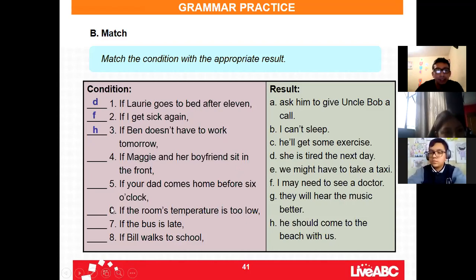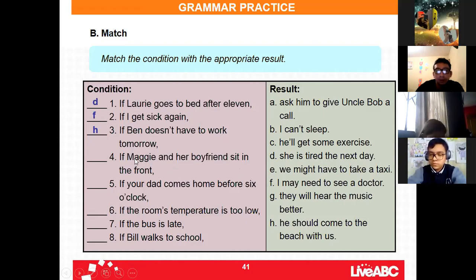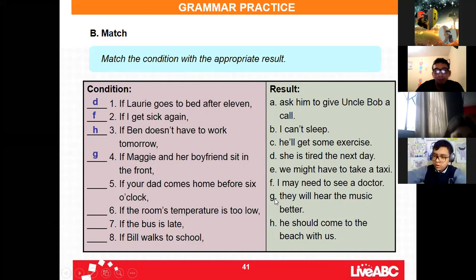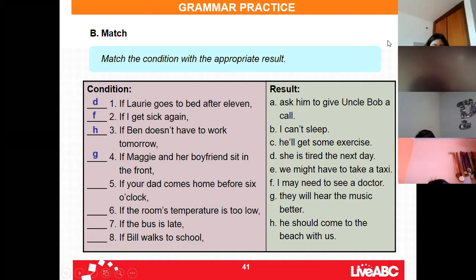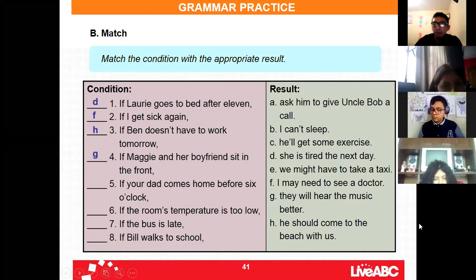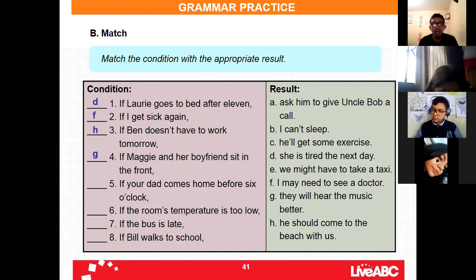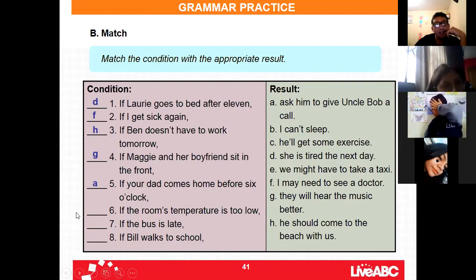John Jairo Goyes, number 4. If Maggie and her boyfriend sit in the front, they will hear the music better. Letter G. Muy bien. Muy bien, John Jairo. Now, any volunteer for the number 5? A ver, Renata Andino, lea por favor entonces. If your dad comes home before 6 o'clock, ask him to give Uncle Bob a call. Letter A. ¿Sí? Esa es la respuesta correcta.